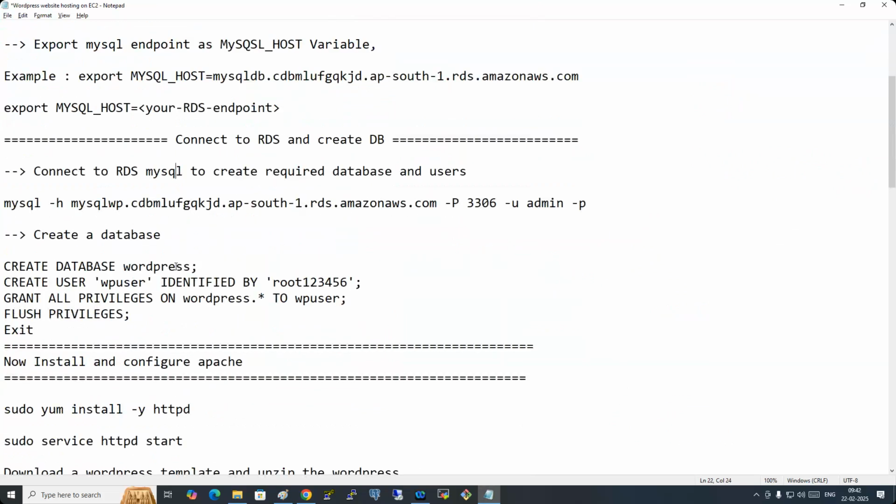Nice. And then what do we do now? We need to connect to the RDS and create a database. What is the command to connect? Say with me, mysql -h. -h means host, so we need to give the MySQL endpoint here. And -P for port number, P should be a capital letter. What's the port number that we use? 3306. -u means username. What's the username that we use? Admin. -p means password, root123456. We'll log in.